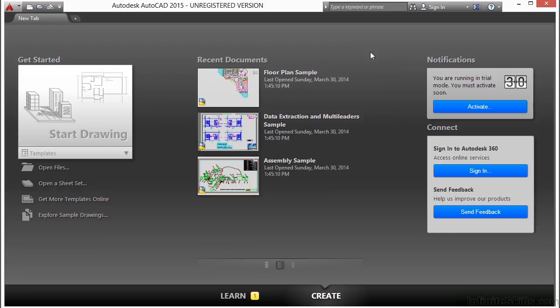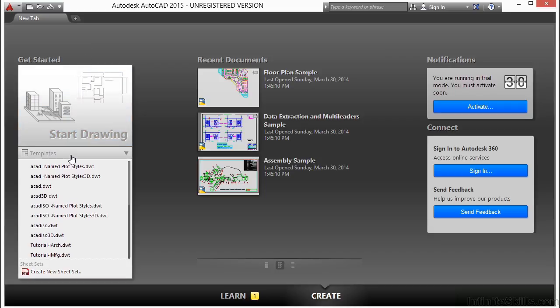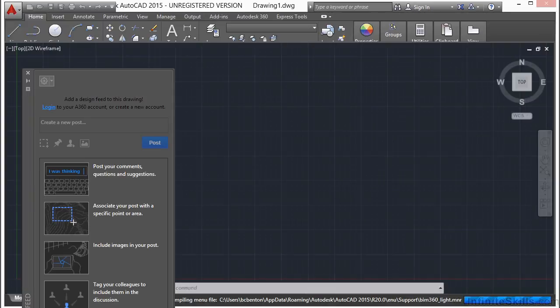So now we are in AutoCAD. When you first start AutoCAD for the very first time, you'll have this new tab option that comes up. I'm going to start off and open up a blank file template. I'm going to click on the templates button and click on AutoCAD.dwt. Now this will start a brand new file, and it's blank.